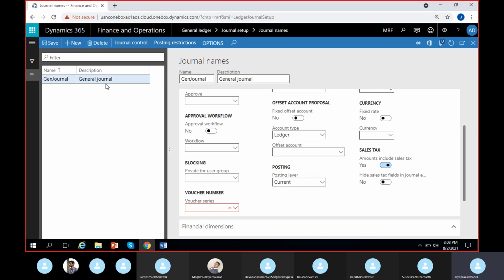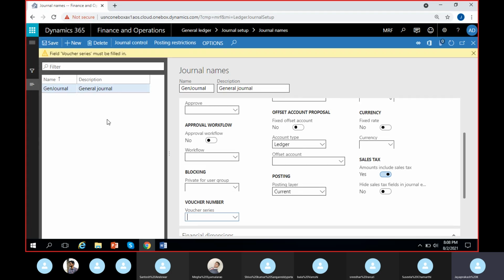Whenever we use this journal, any transaction that we create will take a voucher number directly from this number sequence. Here we create an individual number sequence and assign it to this journal, so that whenever we use this journal and create any transactions, a unique voucher number will be assigned to the transaction. Without giving this, you can't save further. It says voucher series must be filled in. So you have to fill the voucher series definitely.